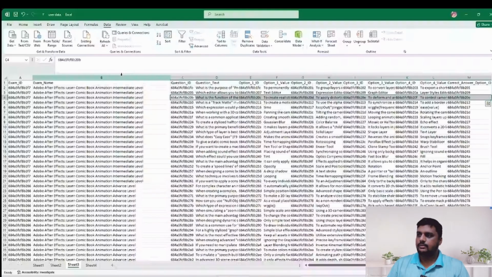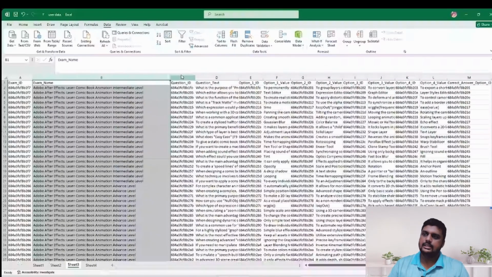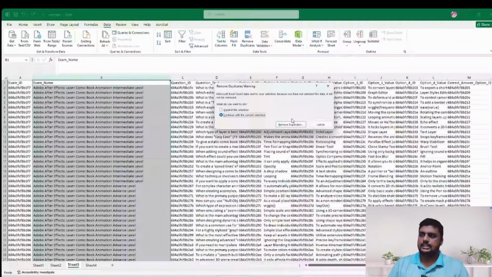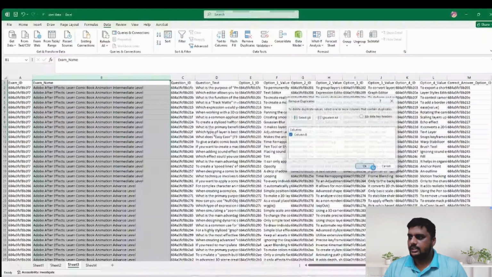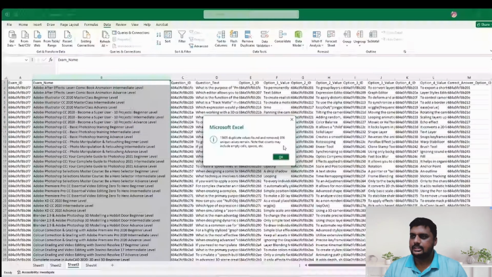Now let's try again. Remove duplicates, but continue with the current selection. That means only the B column please consider and leave the rest of it. This is something which I'll not use generally because corresponding values will not collate or correlate with it again. So let's say I say remove duplicates. What does it say? 816.